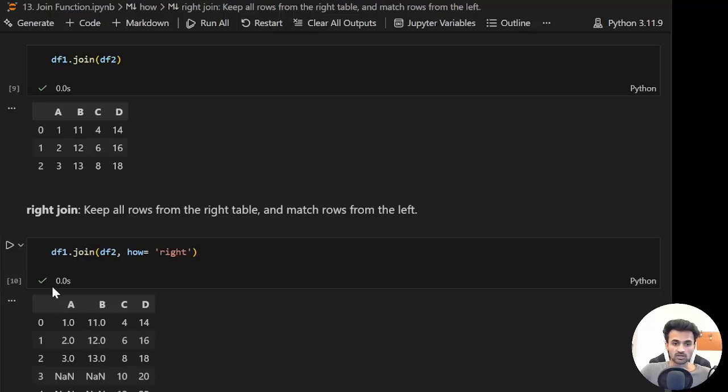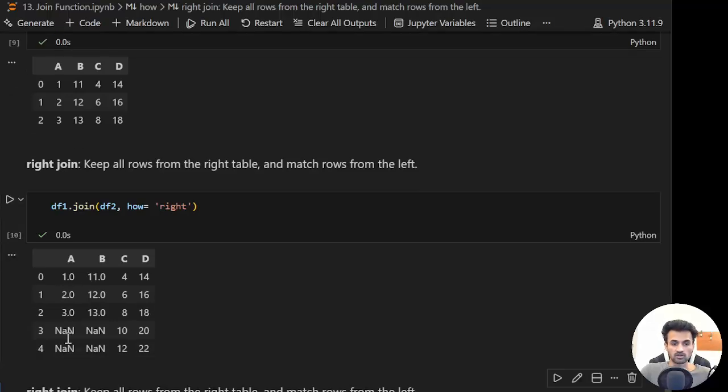But as we know, in df1 we have only 3 records, that's why the rest of the values show as None, which means missing values, because we are applying a right join. With the right join we have 5 rows, and the join happens based on the 5 rows, and in the other case we don't have 5 values in df1. That's why for the rest, rows with index 3 and 4, we are showing None.